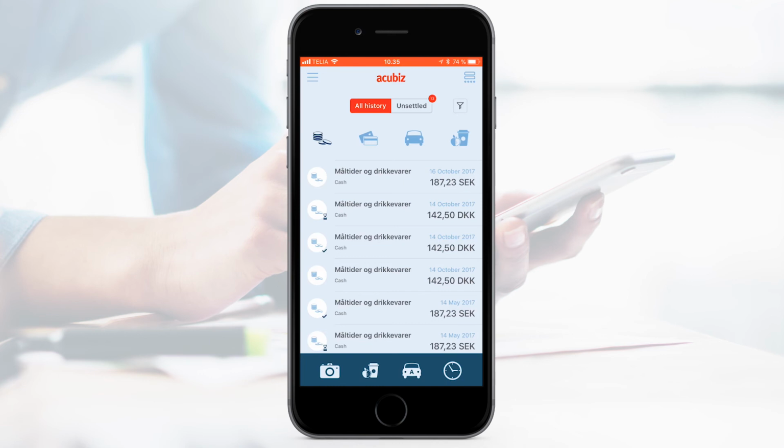Last but not least, your history shows the status of your registrations. If it is marked with a time glass, it is waiting for approval. When it's approved, a check mark will appear. This feature makes sure that you always know where your transaction is in the process.